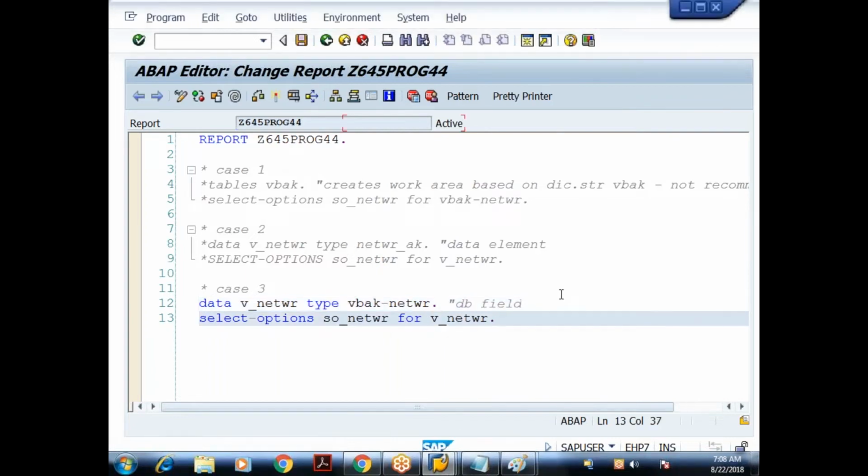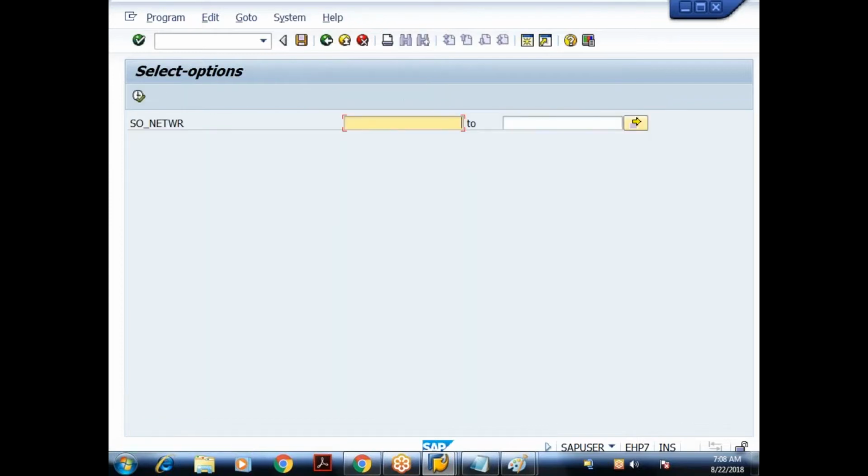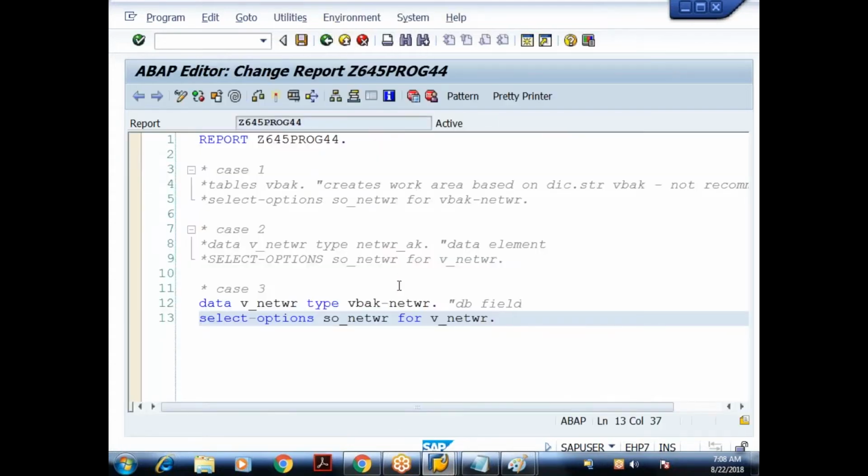Okay, done. Now, I got the selection screen done. So my requirement is I want to default some values here, some lower limit and upper limit. If it is a parameter statement, we would have used the DEFAULT keyword. Here also for select option, we have an addition called DEFAULT. Okay, let me give the lower limit as 1000 and upper limit as 1200.